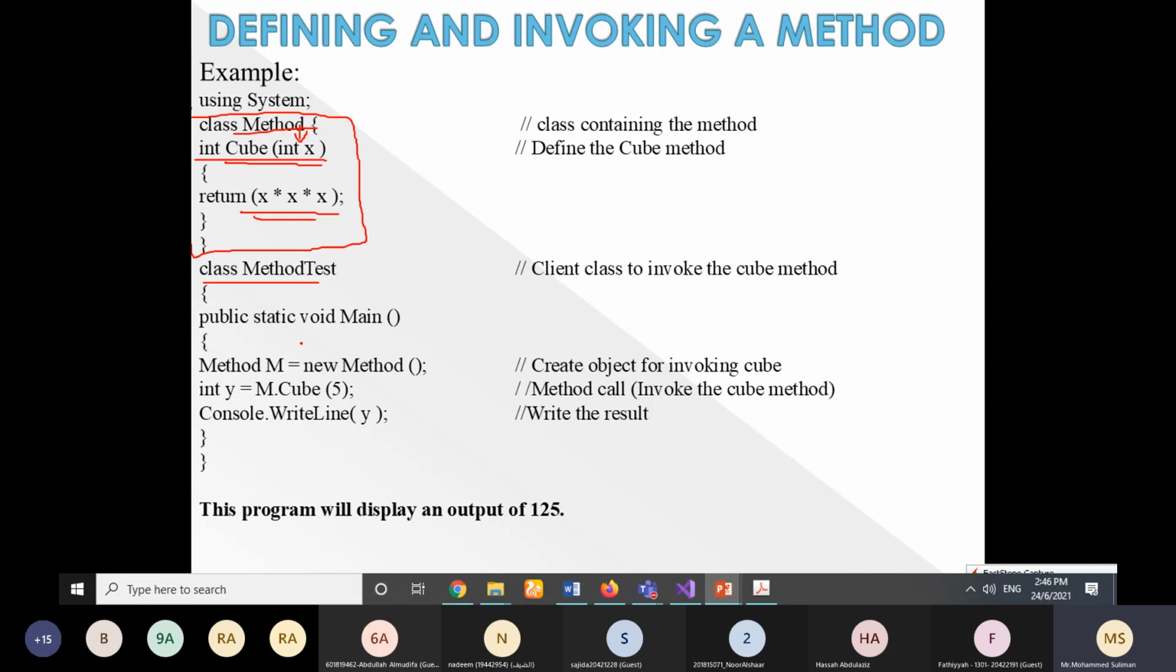In another class, in the main method of it, if I want to use this method, I have to create an object of this method class: m, the name of the object, is equal to new method with these brackets. This is called the constructor to create this object. This is more like creating a variable, int x is equal to 10, right? But here we need to use new, the constructor, just to assign memory to this object.